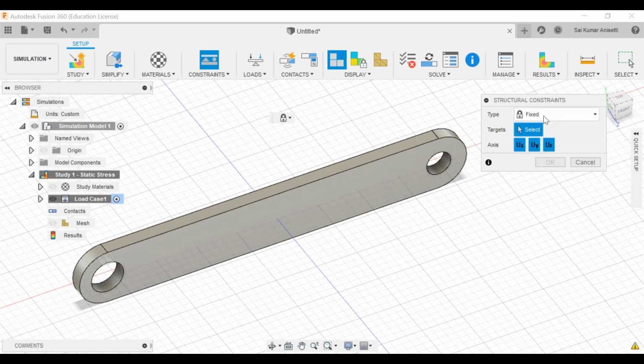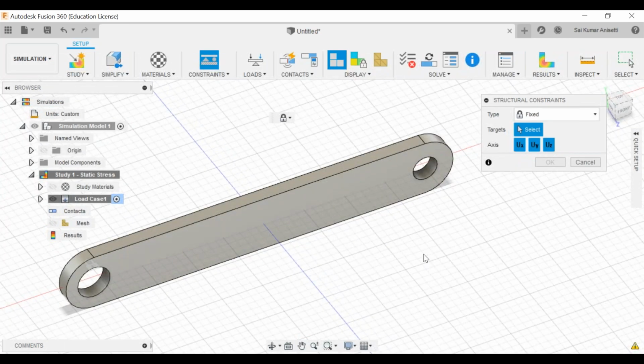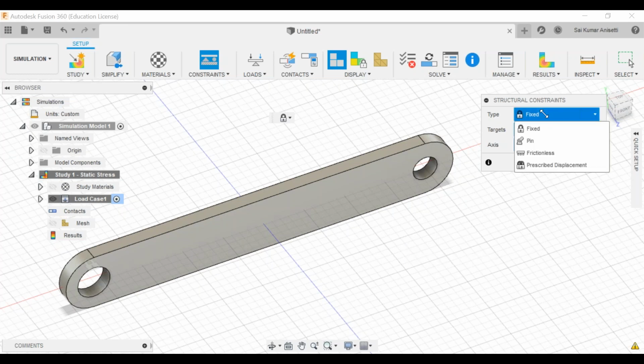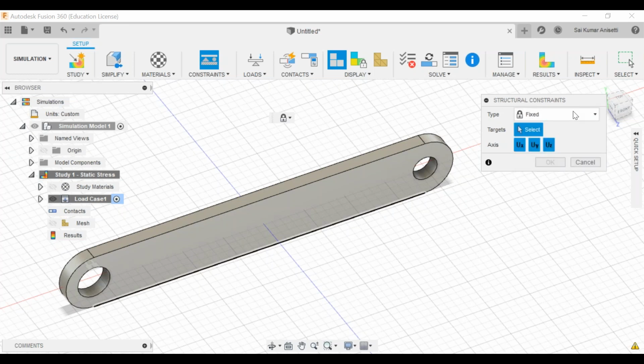What is a frictionless surface? If you have a bearing analysis and you want to include friction, you select the upper ring and the bottom ring, and the type of constraint between those two is a frictionless surface. Okay, frictionless or friction. Then prescribed displacement: now I am allowing some displacement over here.